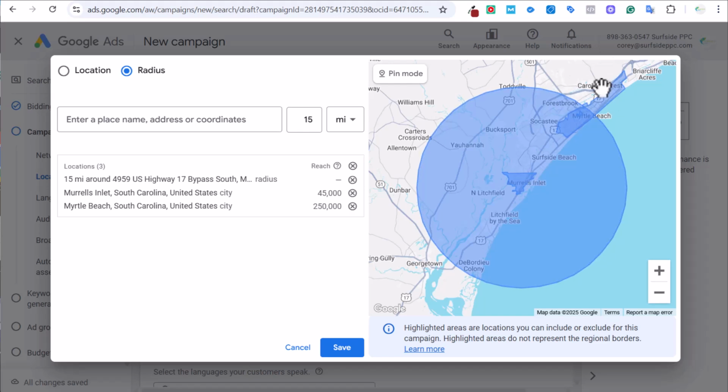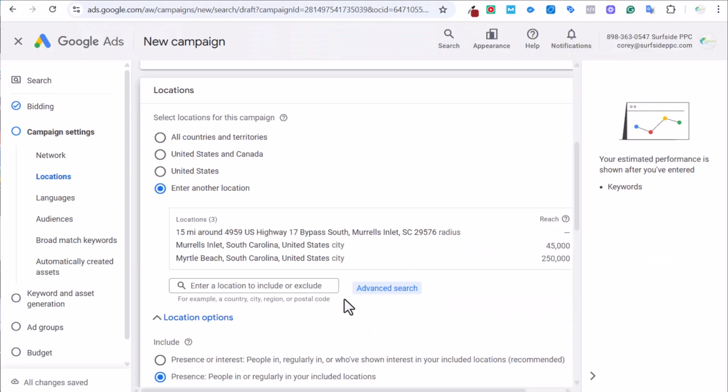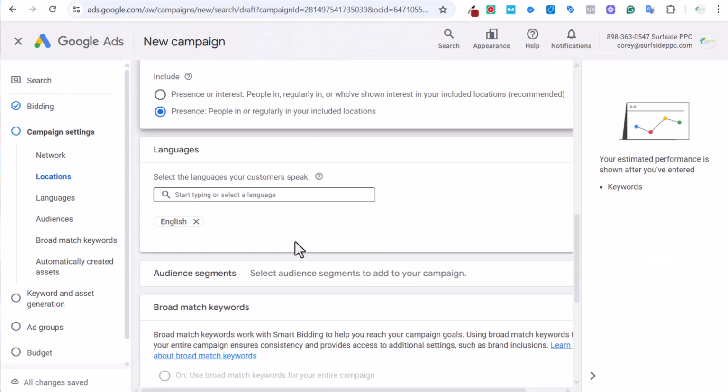If you don't know the area, obviously you wouldn't know this, but most people aren't driving from Carolina Forest to Murrells Inlet for a med spa appointment. So we don't want to go too far out of this, where people are actually willing to go. But within 15 miles is pretty good overall. So we'll save that, presence as our location.